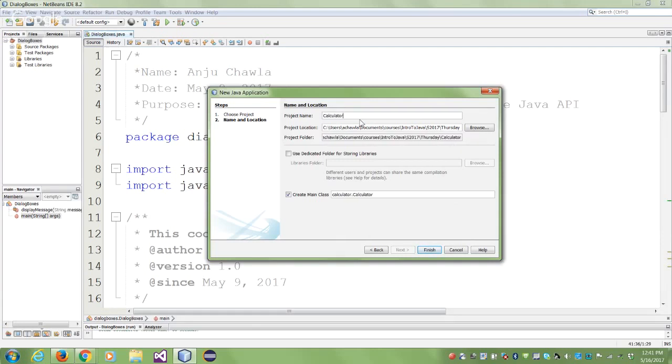Really simple calculator. It's a regular Java application, and we don't want the main class in here because I'm going to write a class definition. I didn't find anything else, so I went with the application. So I don't want a main class in there. And we'll say Finish. Okay, so no main class.